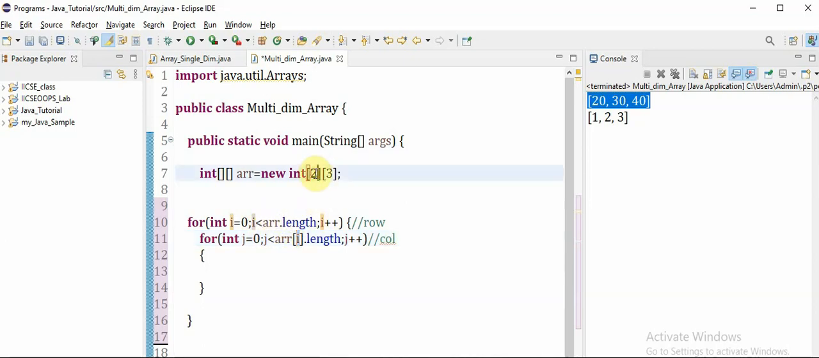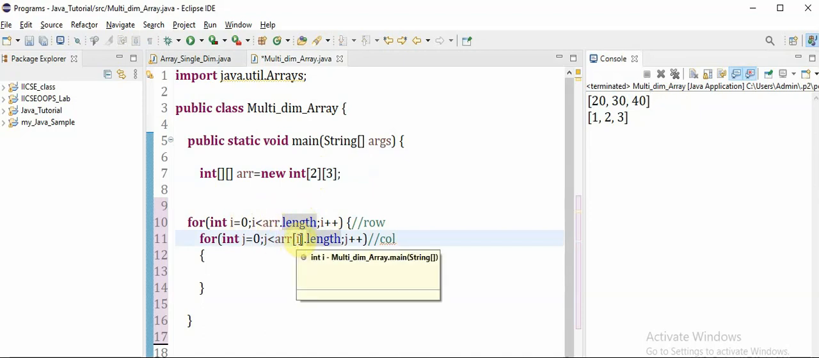So array length is 2, right? So here it will go till 2, 1, right? And for getting the column length, I can say arr of i, which means the first time the i value will be 0. So in the 0th row, how many columns? That will be what we get.